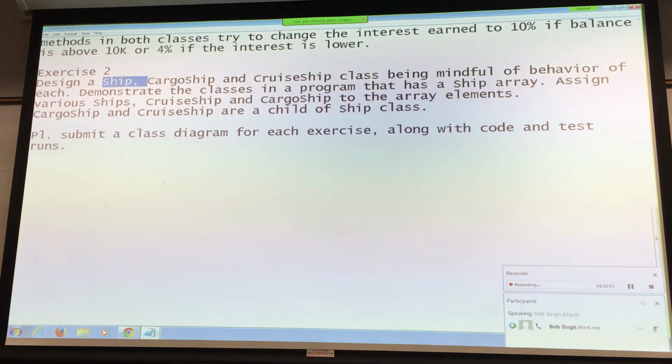So cargo ship has containers, like you said, it's huge. You can describe the properties as you see fit. Same thing for cruise ship. Cruise ship has a pool on it.